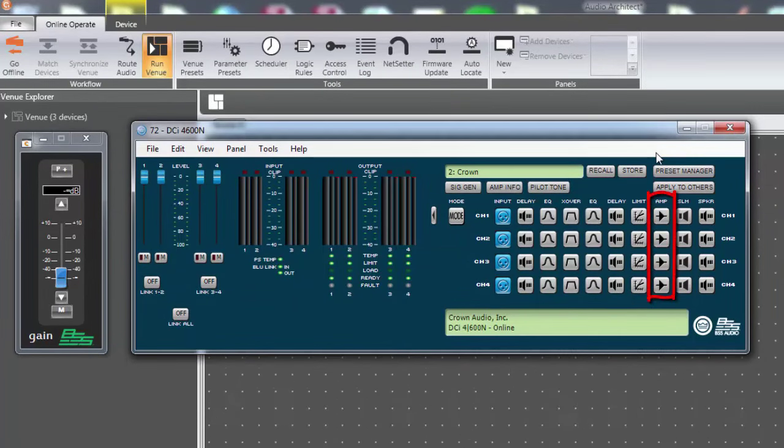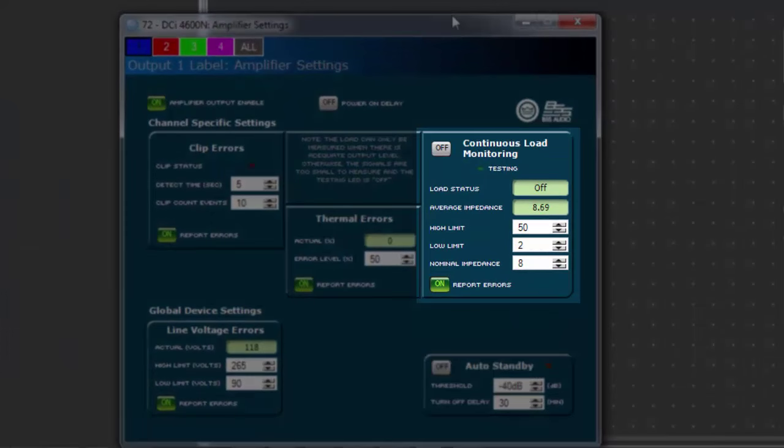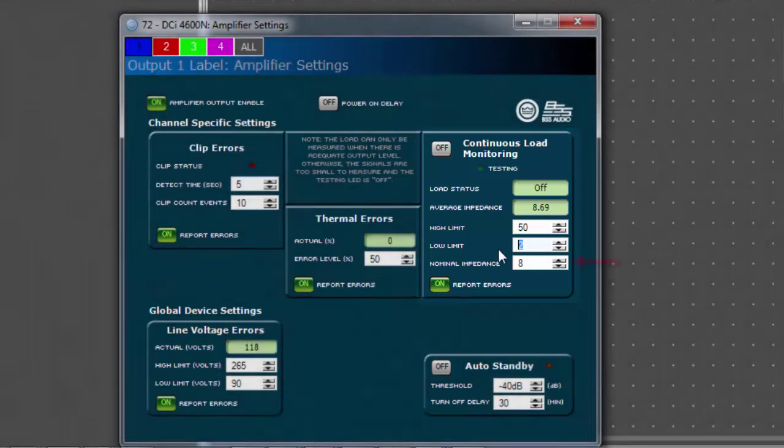Next, double-click on the amp icon for the output channel you wish to configure to bring up the amplifier settings window. The controls for continuous load monitoring are located to the right side of this window. First, enter the nominal, expected impedance of the load. Next, designate the high and low thresholds that will determine when the test is a failure.